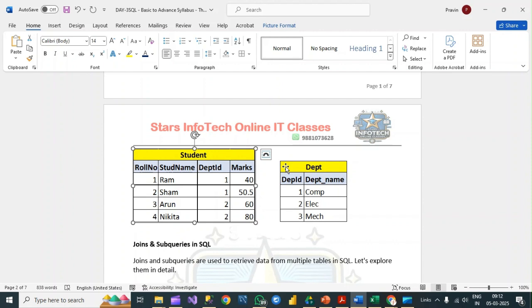That query we call a join query. In this case, in the student table, department ID acts as a foreign key, and in the department table, department ID is the primary key. So we will join these two tables based on the department ID. This is the key used for joining these two tables.